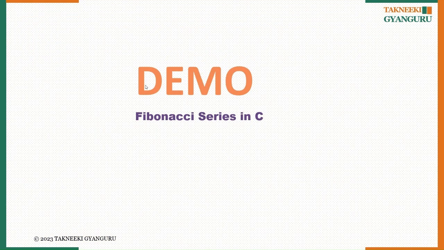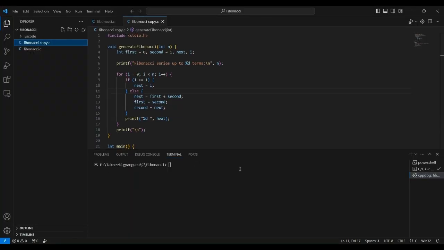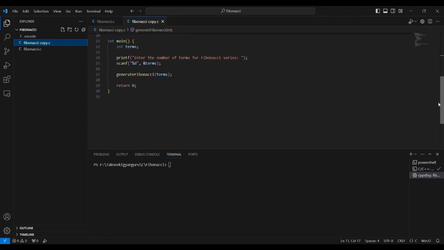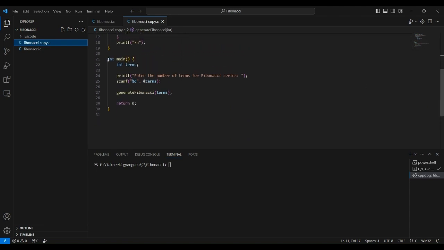Let's do a demo. So now we are in Visual Studio Code. Let's understand what we have done. In the main function, this will be the starting point. One variable, terms, is being created, and we are asking the user to enter a number, right? Using this number, our Fibonacci series will print that number of terms, right?